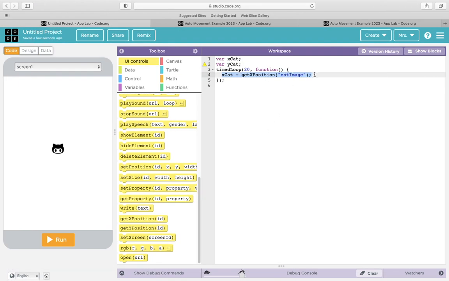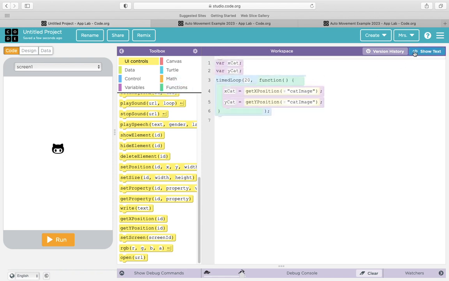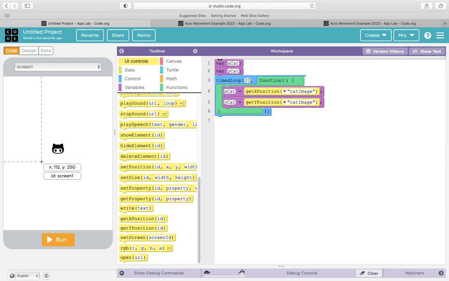So basically, I'm going to copy it and paste it, and I'm going to call this ycat and get y position. I go back to blocks now. So I've gotten the position. And then basically, I'm going to set some sort of velocity to start. Now, if you think about it, this velocity is going to be kind of constant until we hit a wall. I'm not even going to worry about the walls yet.